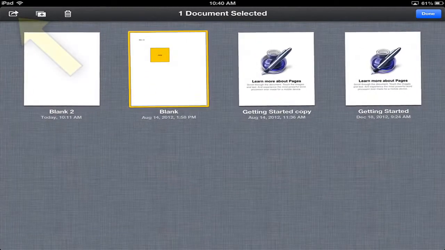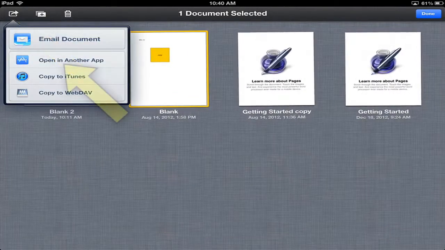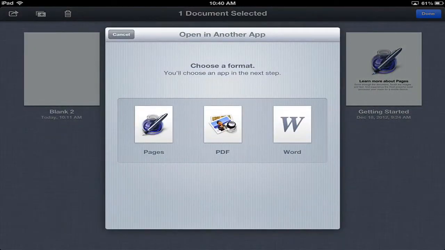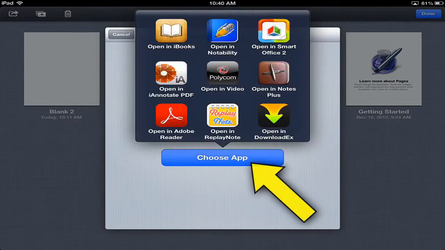And now there's that upper left-hand corner, that very familiar symbol once again. And I'm going to open it in another app. And from this list now, I have to pick either Pages or PDF or Word. I'm just going to turn this into a PDF again. So I've created it on Pages, and I'm going to turn it into a PDF. Okay, and now I have to select which app I want to share it with.